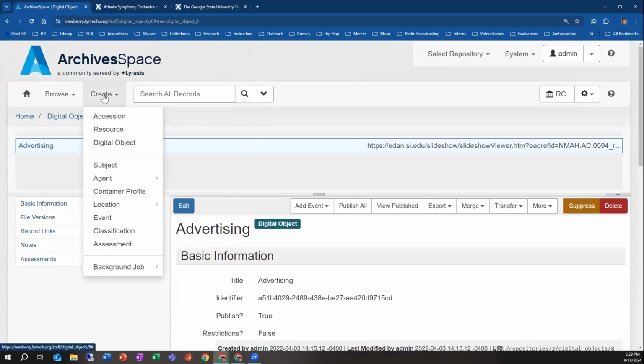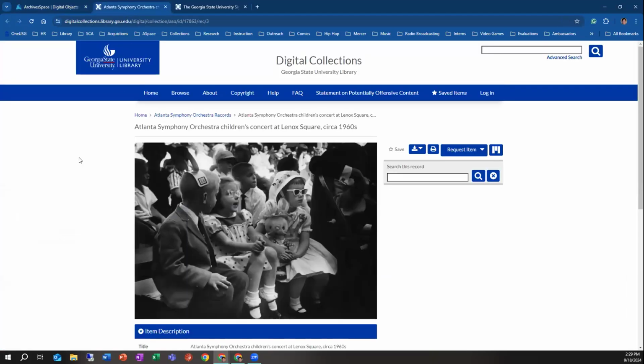So when creating one, if we have time, we'll create a complex object, but we're definitely creating a simple object. So we're going to actually create one for this image here.